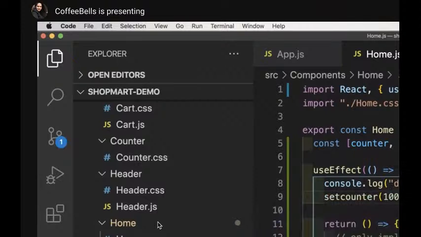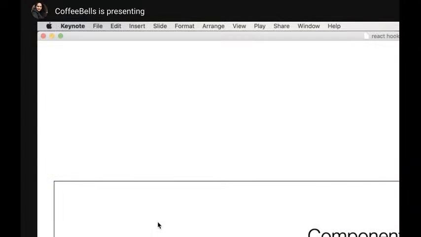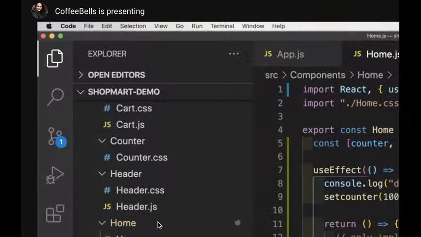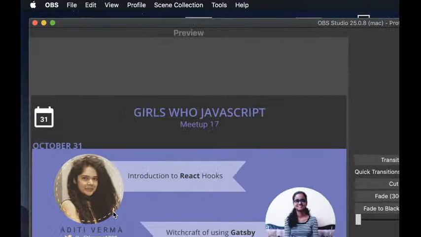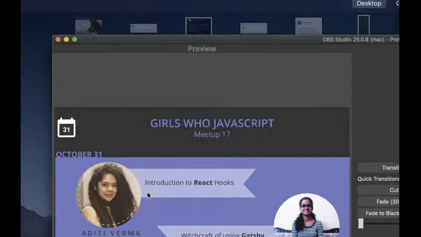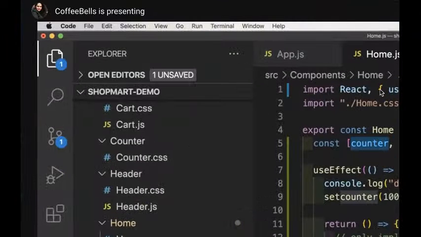So what does this mean? This means that the counter will get updated now to 100 value in the first mount. Since the counter got updated, this useEffect, so this is the way we implement component did mount. How do we implement component did update? We will write that this should update if the counter changes. So in the dependency array, we mention counter, whenever the counter changes, you implement this function.